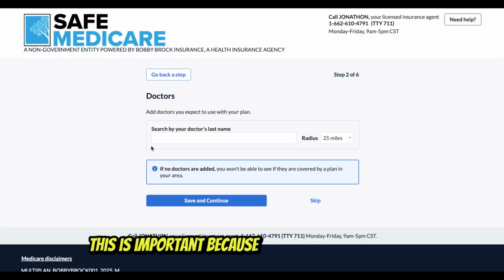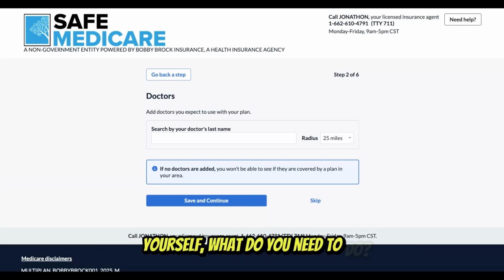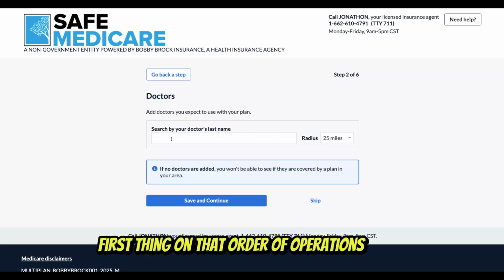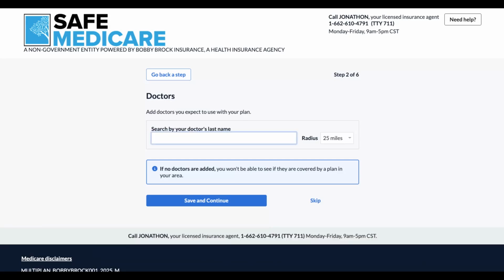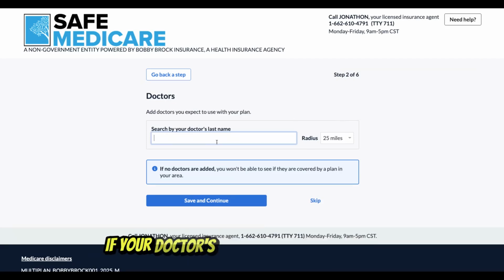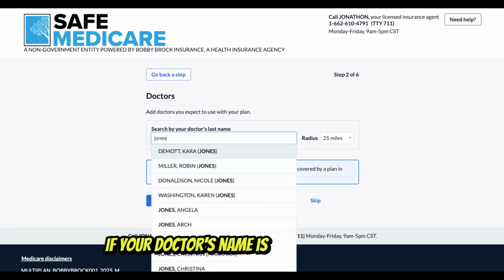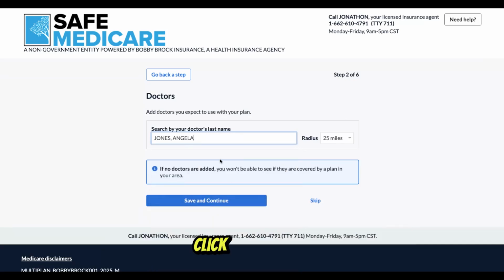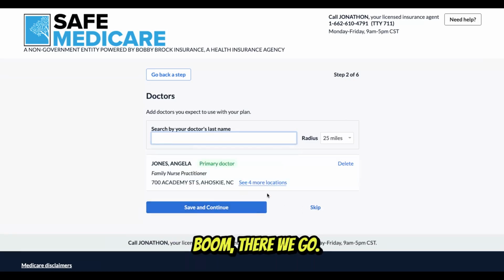This is important because what we're doing here is, in order for you to properly choose a plan for yourself, what do you need to do? There's an order of operations. First thing on that order of operations is your doctor's name. The cool thing about it is you can do a radius and it will pop up your doctor's name. If your doctor's name is Angela Jones, right? Click Angela Jones. Boom, there we go. We got Angela Jones in there.